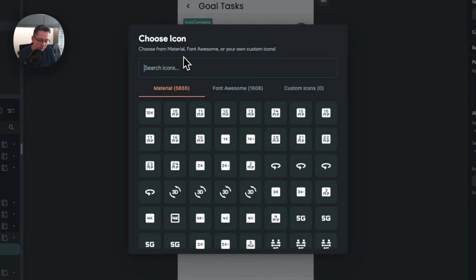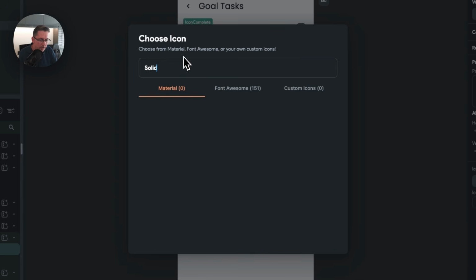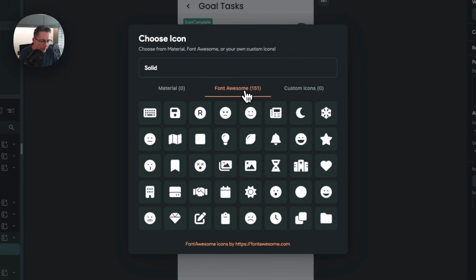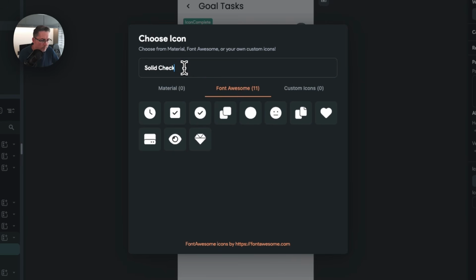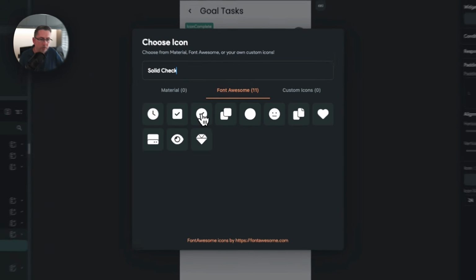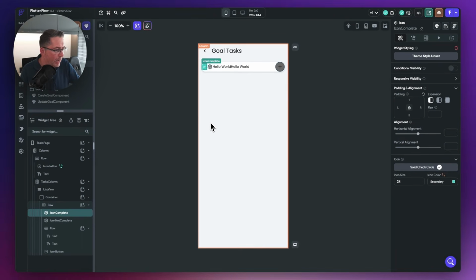If we do a search for solid, let's see if we've got anything under Font Awesome here. Let's try to type in solid check. So there we go, solid check. This is the one that we need here. So just choose this solid check circle there. And then on the next icon, let's choose that one here. That's going to be slightly different.